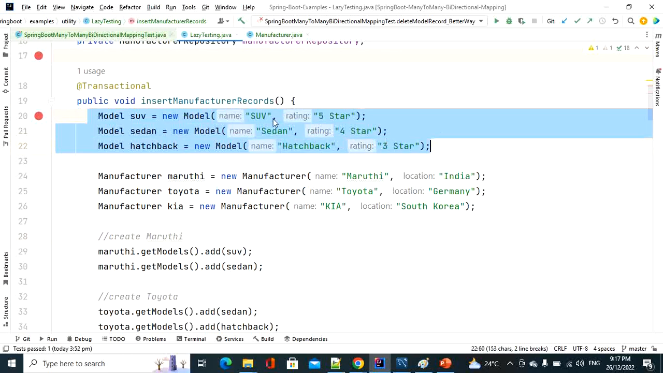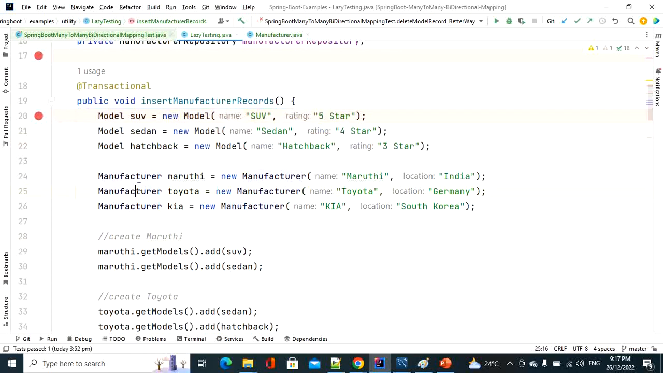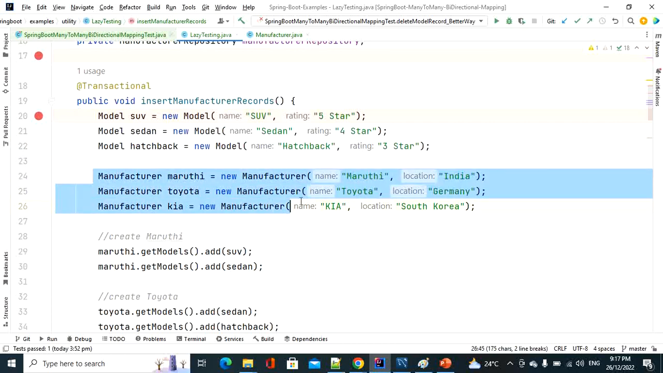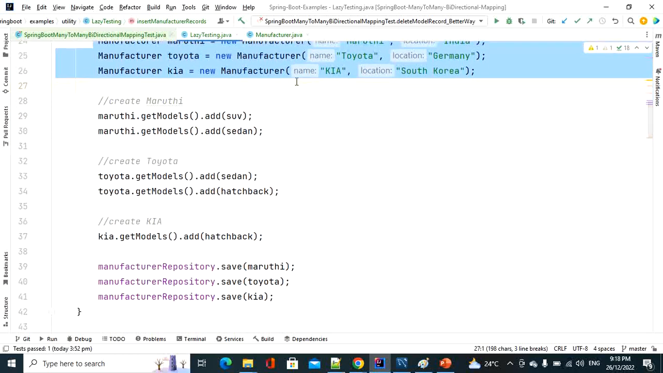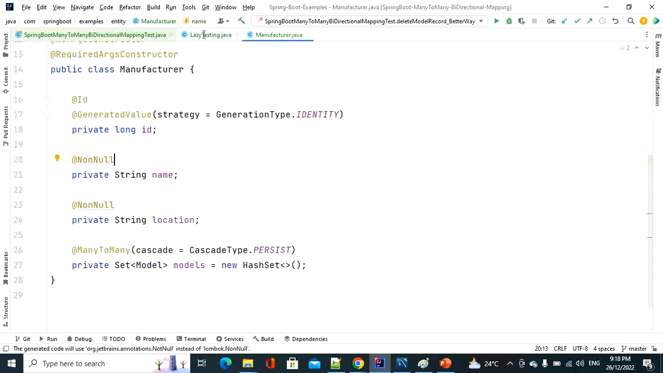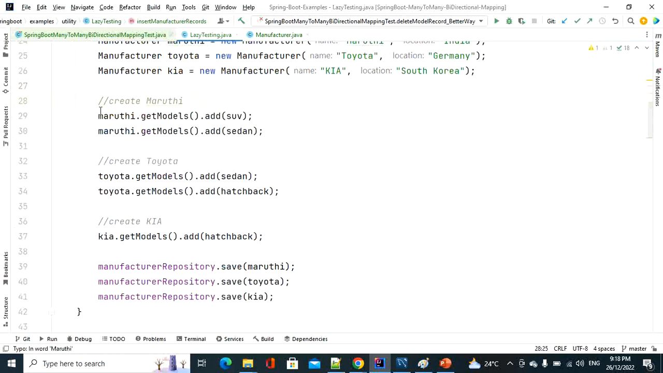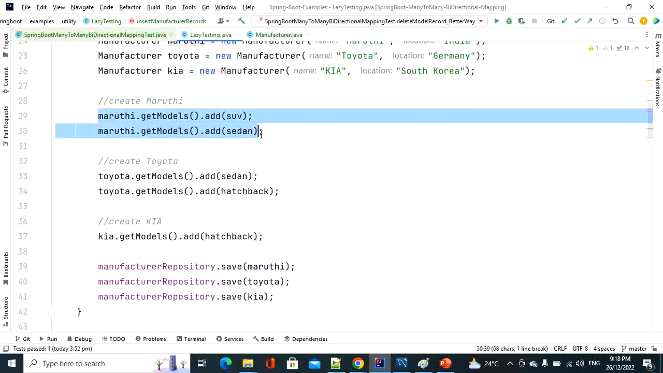Let's see now. Here, as I have shown in the diagram, I have created three models: SUV, sedan, hatchback, and I have created three manufacturers: Maruti, Toyota, Kia. Since I have the @ManyToMany annotation at the manufacturer entity end, I'm going to tie all the models to the manufacturer. Why? Because at the end of that method, I'm going to save the records of manufacturer, since we have cascade equal to CascadeType.PERSIST. Here, I am tying model records to this particular Maruti.